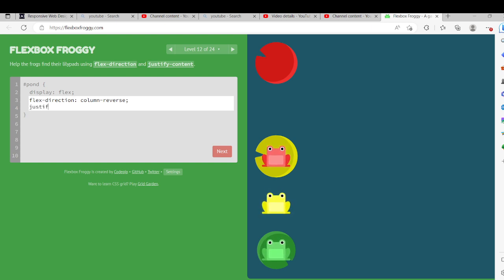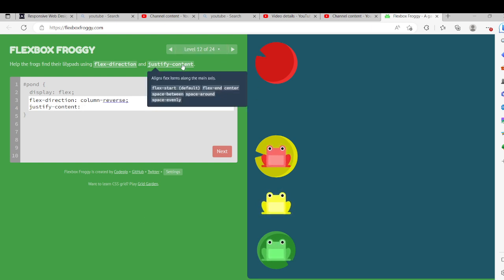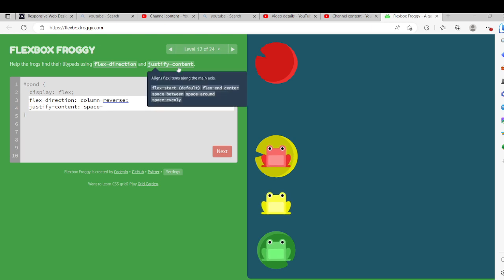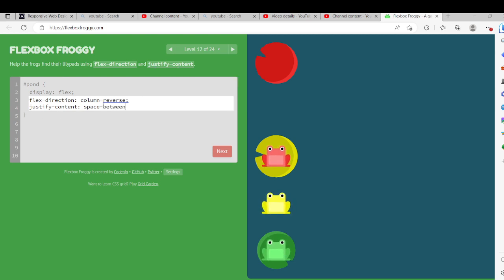And now justify-content. I think we need a lot of space in between, I would imagine, or space-around. Let's try space-around. Nope, not quite. Space in between, space-between. I'll try space-between. Alright, so I think that did it.